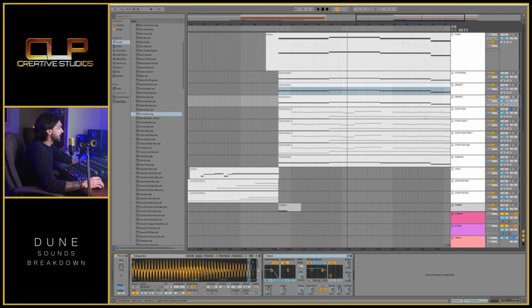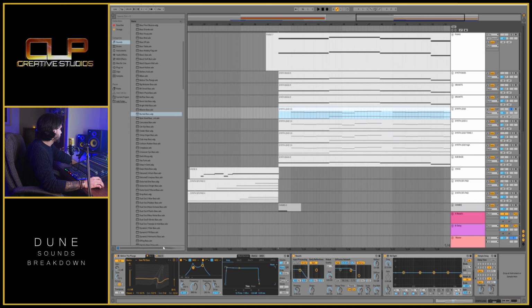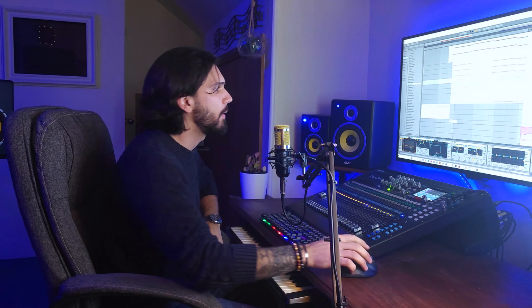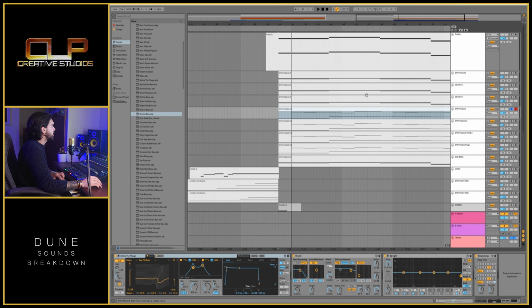Synth lead. So I've got a few leads. A lot of these I've got big reverbs on them to make them sound huge, and then the idea is you play them all back together and then you get one big synth. Alright, so there's our synth lead. Let's see if I remember how to play this.